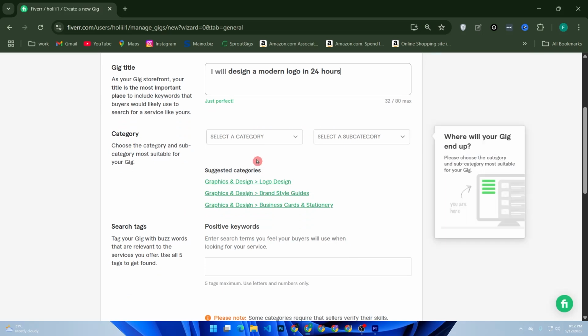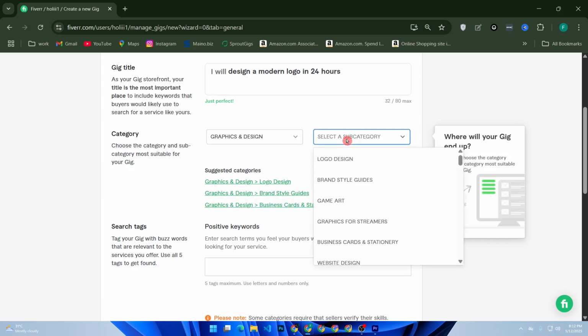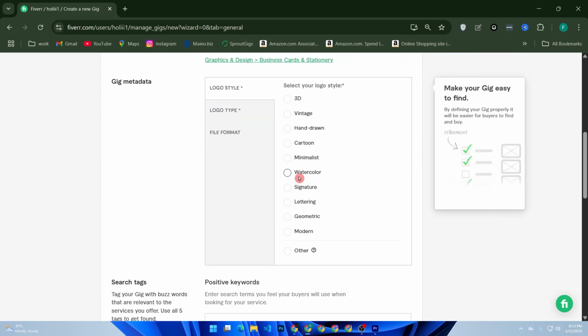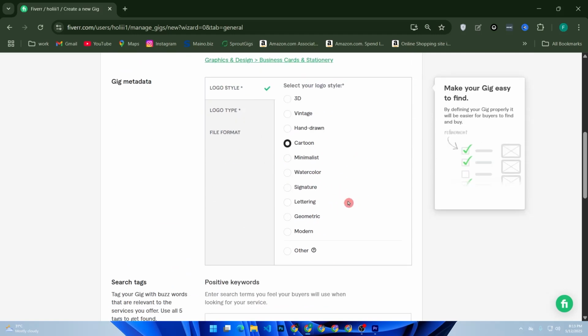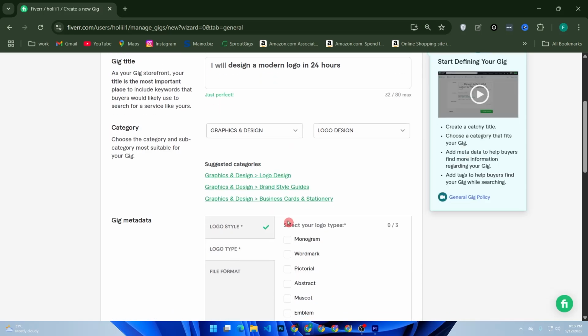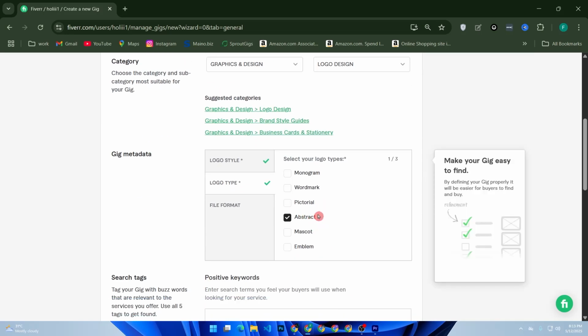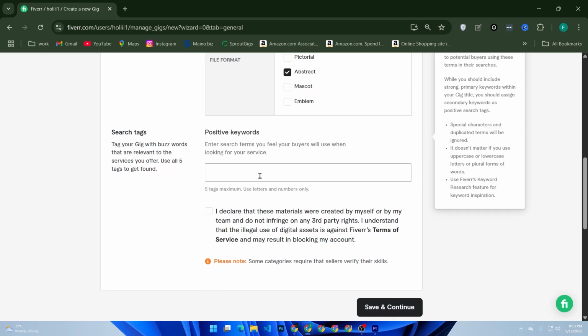Select category. Choose accurately: graphic design, then logo design. From here, logo type: 3D, cartoon, or any one. Logo type abstract. Now search tags, add up to 5 keywords your buyers might search for.